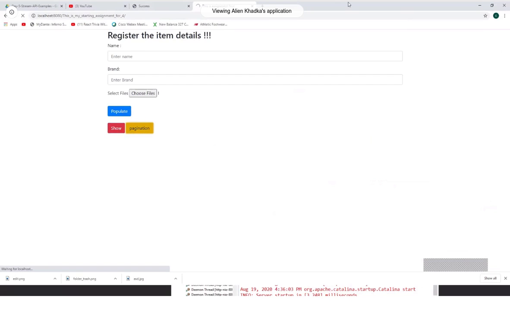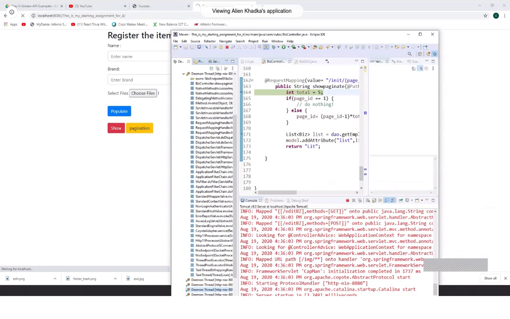And it's running in debug mode. So wait. Go to the Eclipse. Wait. Why is it stuck? Why is it stuck over here?